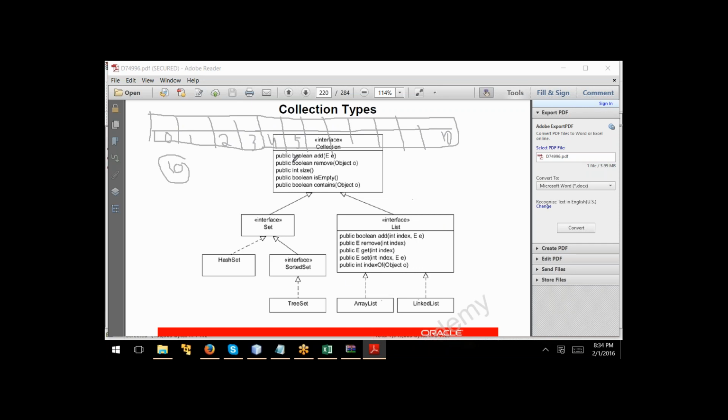In the list, it allows duplicate elements. That is, you can add the same elements. It does not give you any error message when you're trying to add a duplicate. It allows duplicate elements. The next what you have got is linked list.